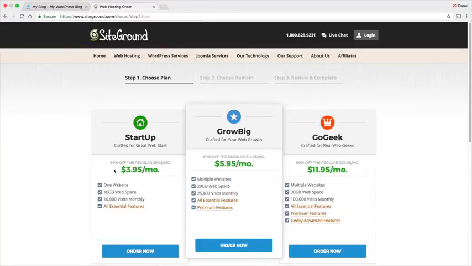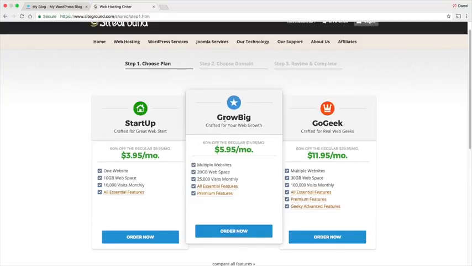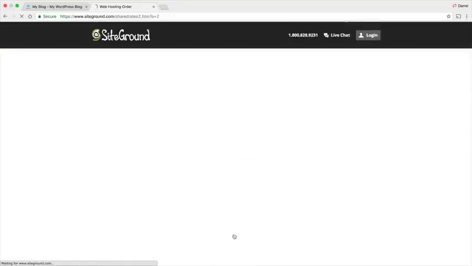Okay, so we have 3 plans: the StartUp, the GrowBig, and the GoGeek. I recommend the GrowBig because with the GrowBig option, you get unlimited websites rather than just a single website. That's a pretty big difference. And you will also receive this 60% discount off your hosting. So when you get to this page, all you've got to do is go to order now.